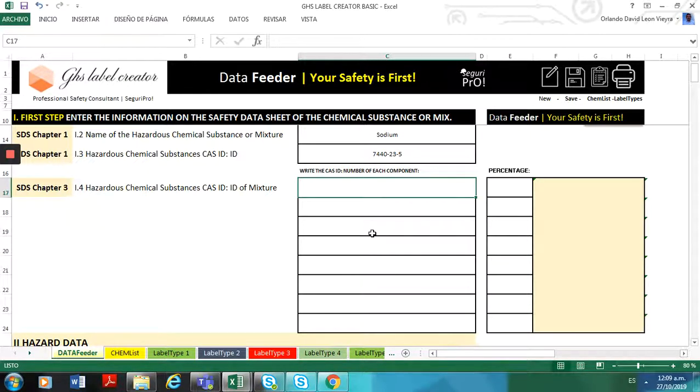Well, the next information is free information. If you want to put it, it's okay. If you don't want to, it's okay too. But we put it in this GHS Label Creator because in some cases it's important, for example, in mixtures of some substances, you want to know what CAS numbers are included in this mixture. So it's free data that you can put or not.